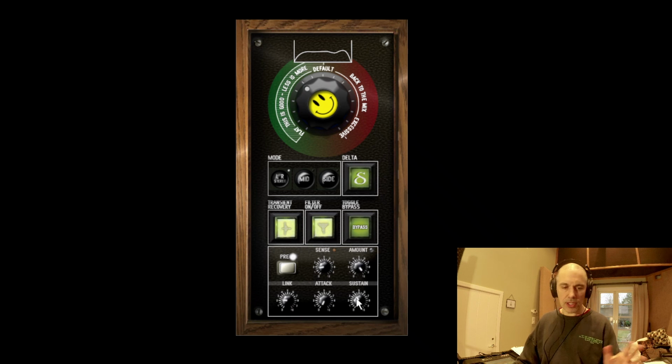Attack and sustain, it's just attack and sustain for the transients, so you can shape how they sound a little bit. Mode, left and right, the plugin works on both channels. Mid, it's just working on the mid channel, and side, it's working on the side channel. So that's if you want to deharsh the side or just the mid, we'll leave the rest. And the delta, we talked about that.